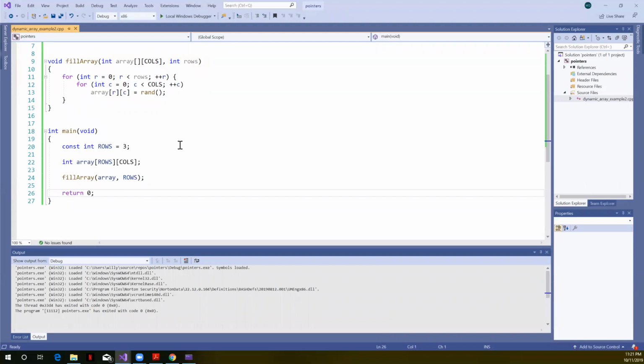But now that we can dynamically allocate memory, we are going to do this much differently. So here, let's create 2 lowercase variables, rows and cols, and set them equal to the same thing, 3 and 2. And now let's dynamically allocate a 2D array.